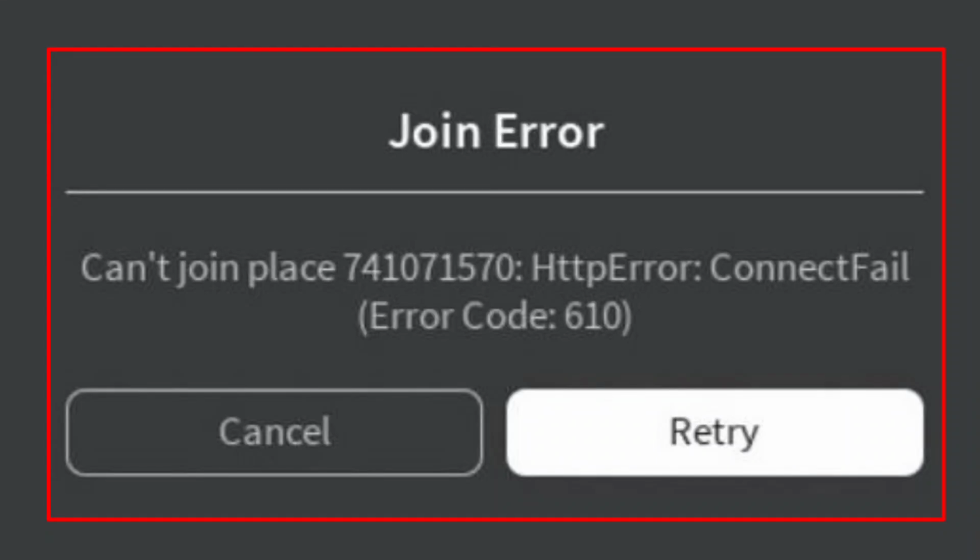In this video, I am going to tell you how to fix the "Can't join place, HTTP error ConnectFail, error code 610." This error usually happens when Roblox can't connect to its server. This can be due to server issues, account problems, or connection errors. The first method is to check the Roblox server status.